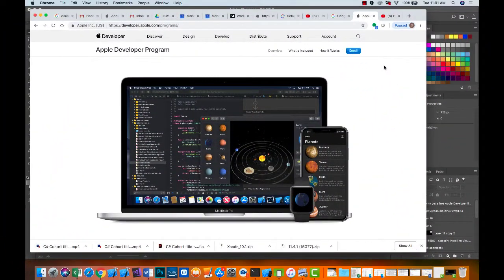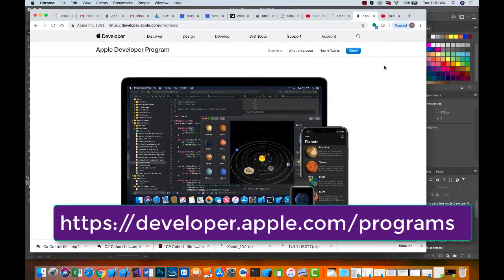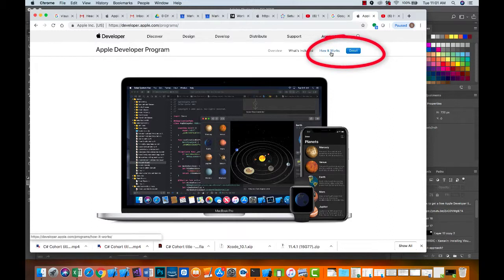To obtain an Apple developer license, you can go to developer.apple.com/programs. You can read about the program here, including how it works, and there's an enroll button. You can enroll, pay your $99 and get your Apple developer license, which gives you the right to upload stuff into the store. However, everything you upload to the store has to be vetted by Apple, so you have to meet all of their requirements.